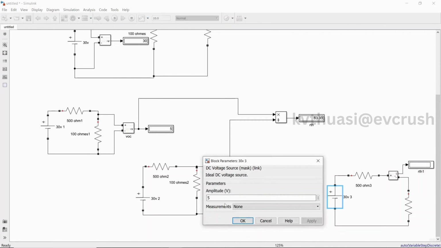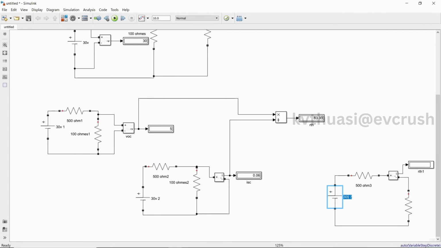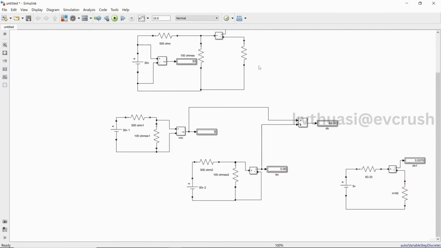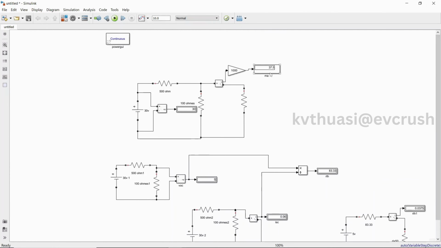This is nothing but 5 volts. Okay, so don't misunderstand. This you are going to have as 5 volts, and this you are going to have as 83.33, which is Thevenin, and this is nothing but RL. RL is equal to 50 ohm, and now we are going to get the Thevenin current. Just run the simulation. Here you can see, you are getting 37.5.